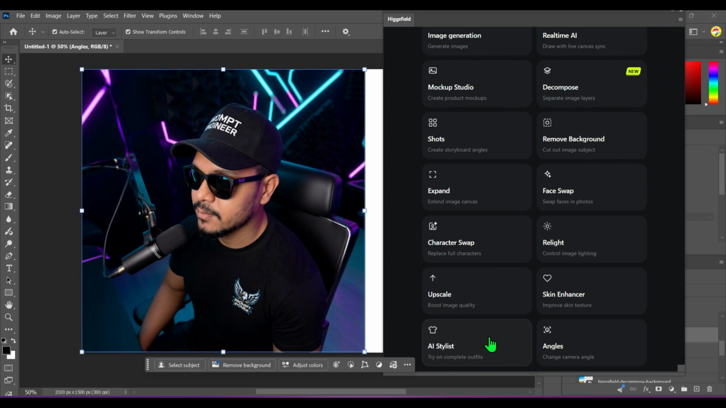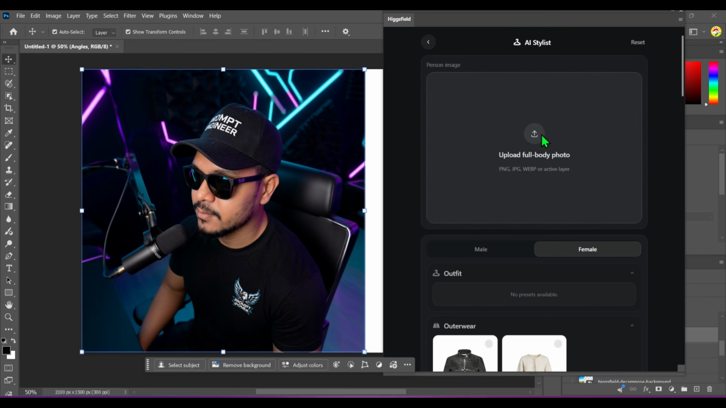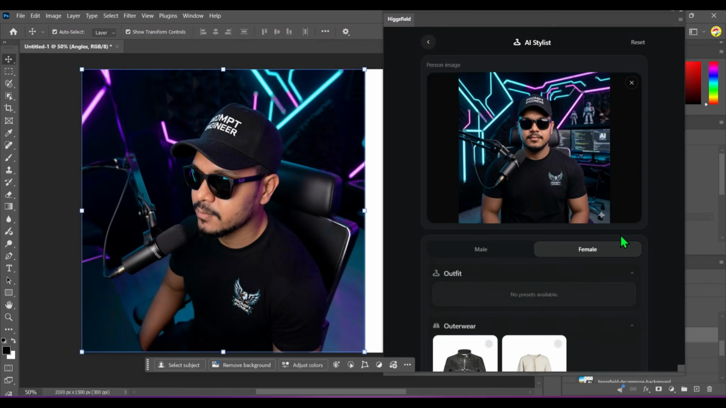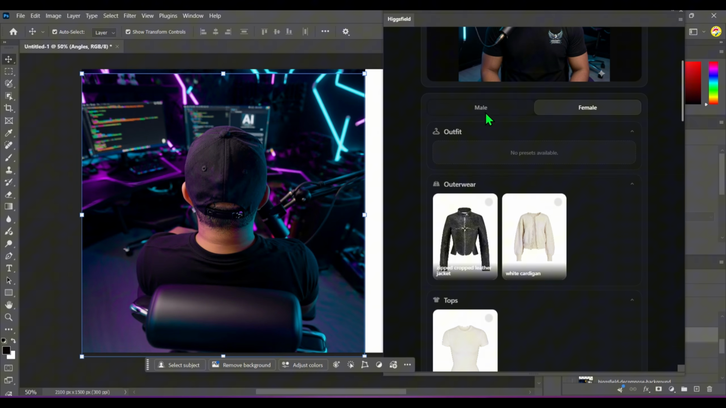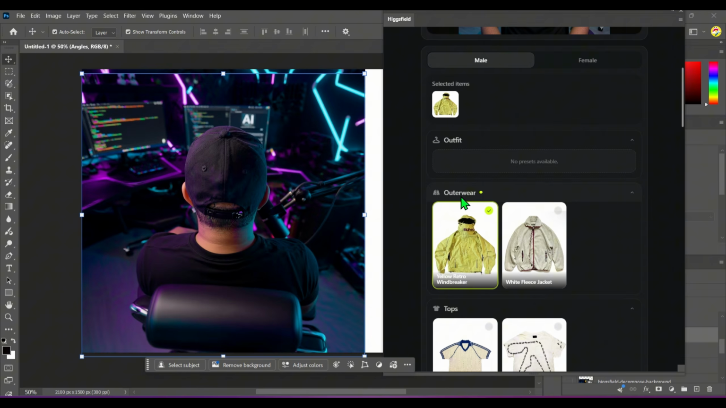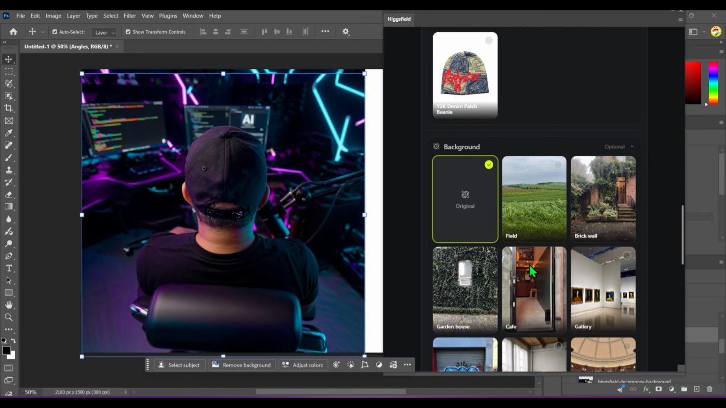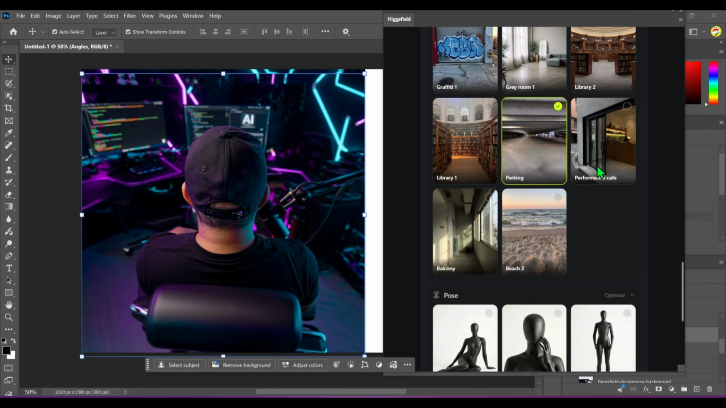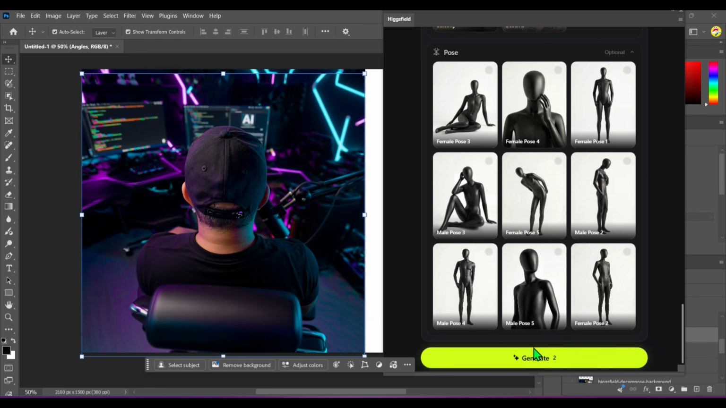We have AI Stylist. Go ahead and try on complete outfits here. You can upload a full body photo here. Let's put this photo again. I really wanted to change the outfit, so I say male, and I want myself to wear a jacket, for example this one, and it's okay. You can also choose the environment here. Let's go to the parking here. Okay, so let's generate this one.